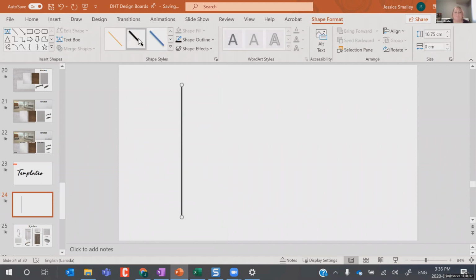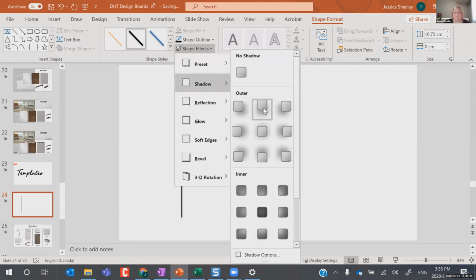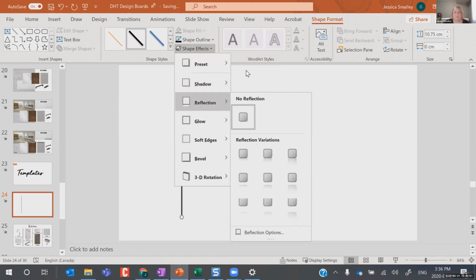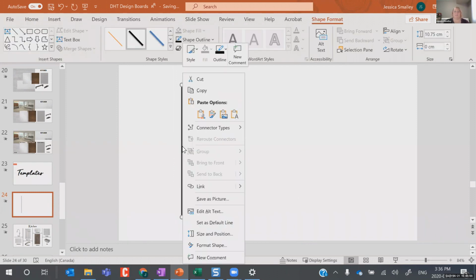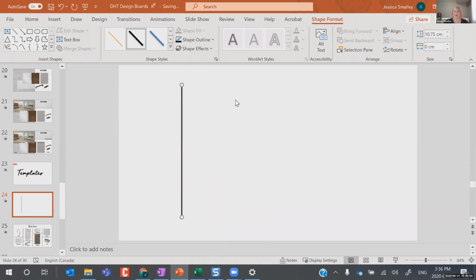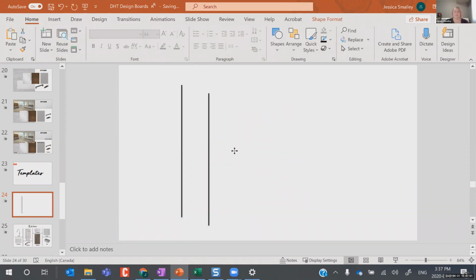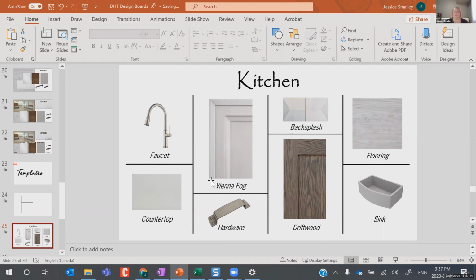I can change it to be a different color if I would like to. I can add some effects like a special shadow or some type of reflection. There's all sorts of things that you could do. Then I could right click and copy and paste this. I could grab the end of it and swing it around to be horizontal and place it wherever I would like. So that's how I created these grid lines.